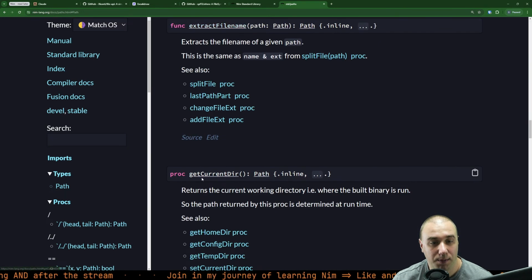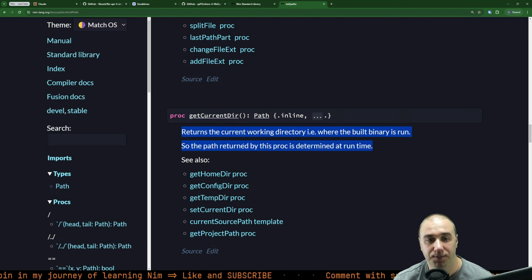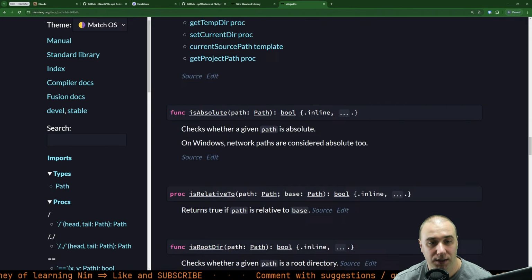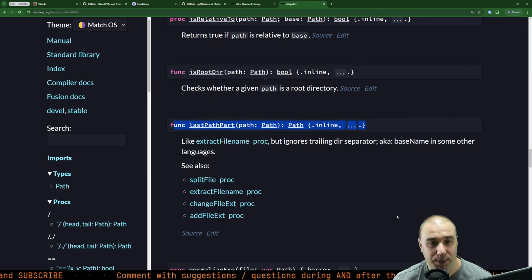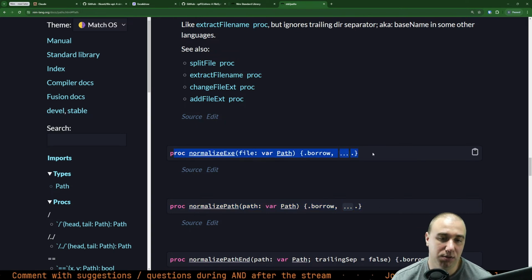Extract file name. Get current directory returns the current working directory, as in where the built binary is run. So the path returned by this proc is determined at runtime. Okay, cool. So this doesn't take any arguments. Okay, it just returns the path. Checking if it's absolute, if it's relative to the base. Okay. Is it a root directory? Last path part, normalize path, or executable. Interesting.